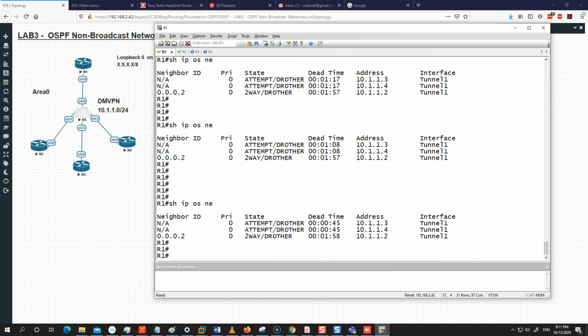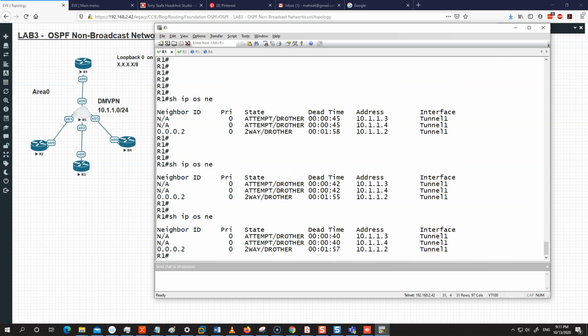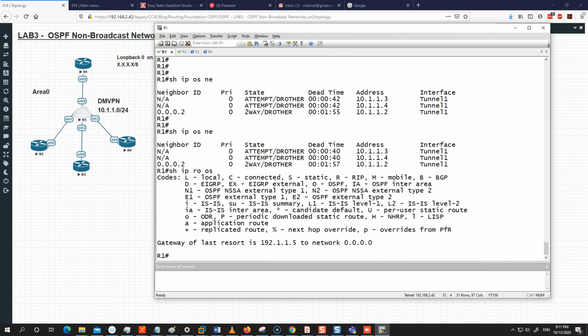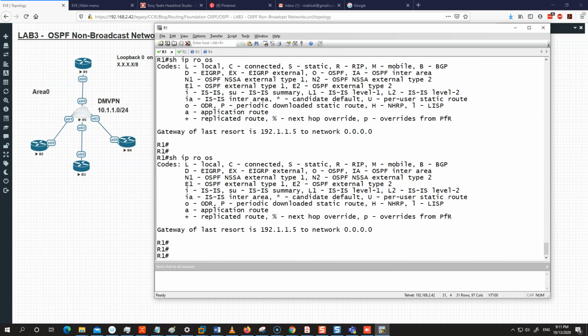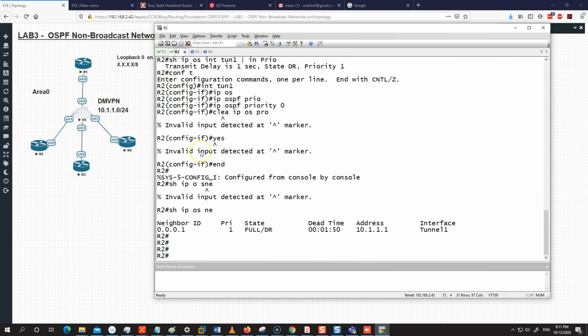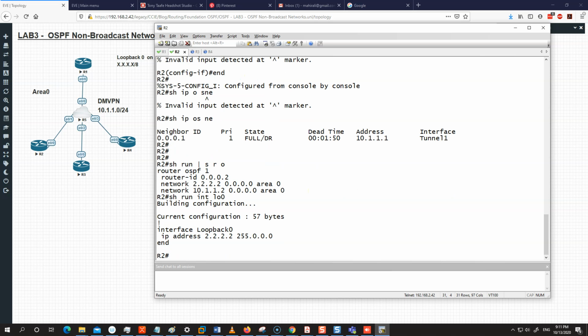It's still waiting. So right now I should have the route. I don't have the route from router 2 yet. Am I advertising router 2 correctly? Show run section router OSPF on loopback, show run interface loopback 0. Yeah, it is there. So it should come.